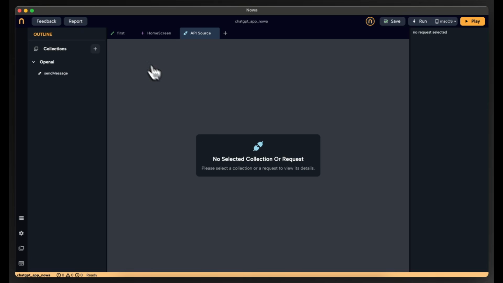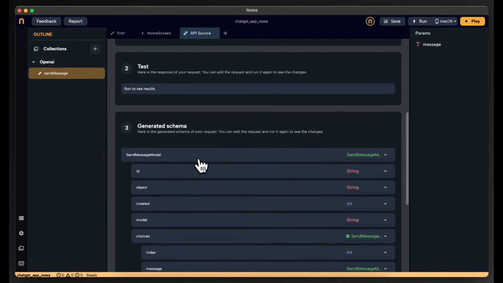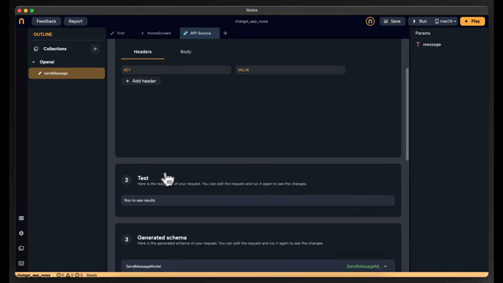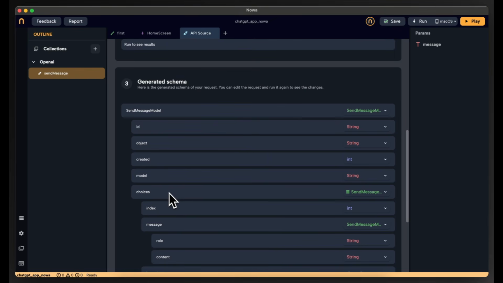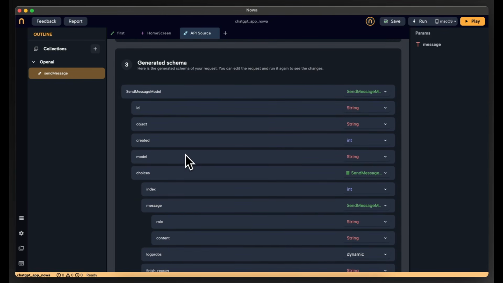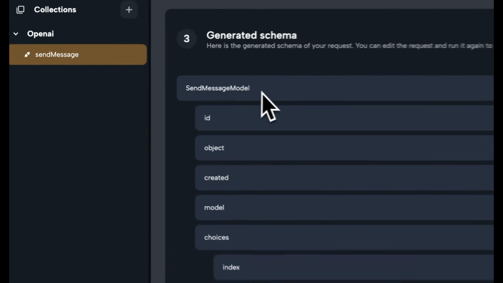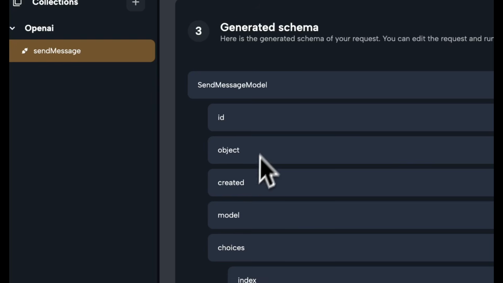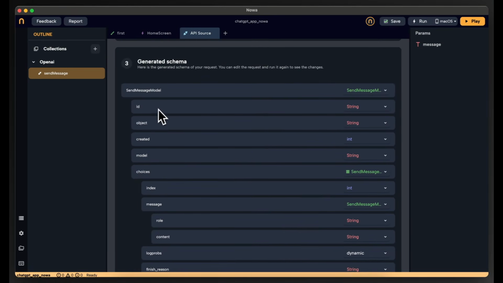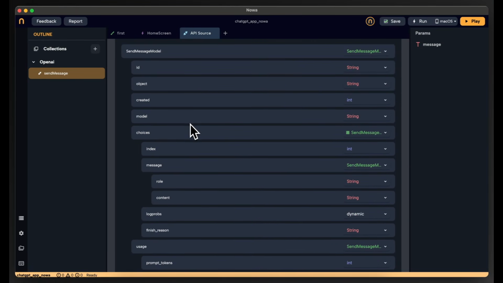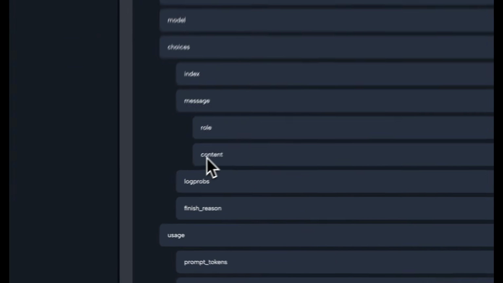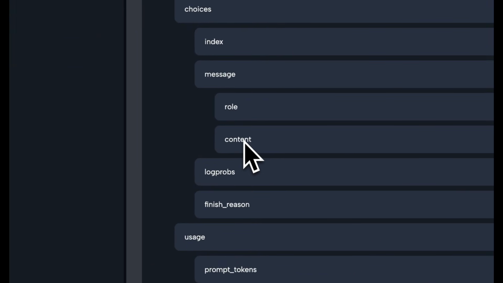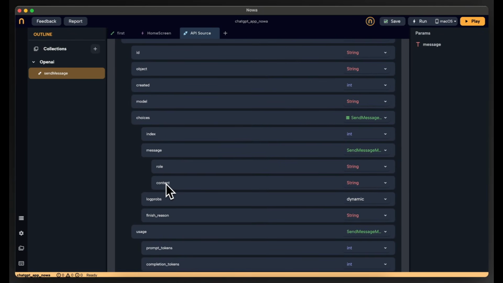If you go back to the API you just created, remember when you ran the test, the platform automatically generated the model for you. This is a model based on the response that Nowa got from the API. So there was a send message model at the top, there was an ID, an object, and to be honest there's also the model, but you don't care about all of that. I care about one thing only, which is the content, because this content is what holds the text that will come back from ChatGPT.